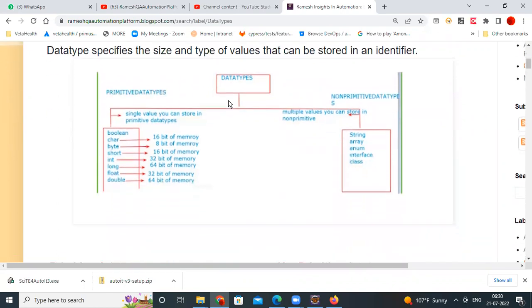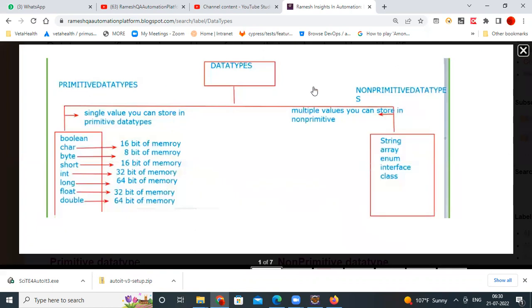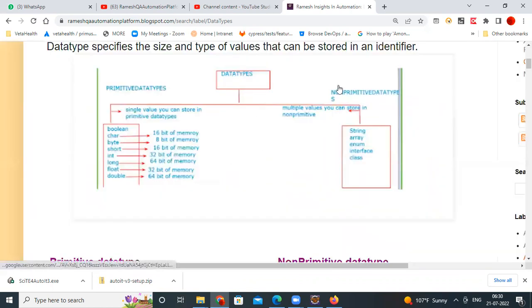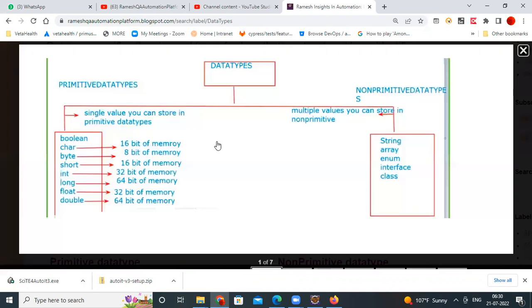There are two types of data types. One is primitive data type, the other is non-primitive data type. With a primitive data type, you can store only a single value. One data only can be stored. If you want to store one more data, you have to declare another variable. But with non-primitive data types, you can store multiple values at a time.